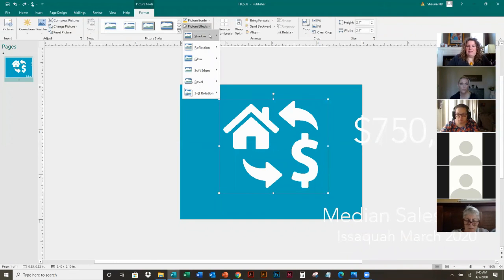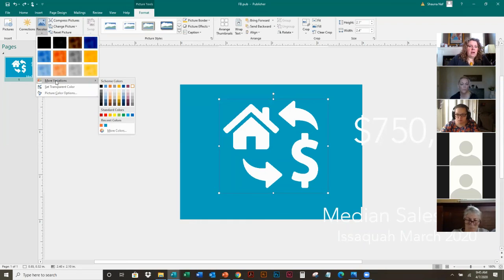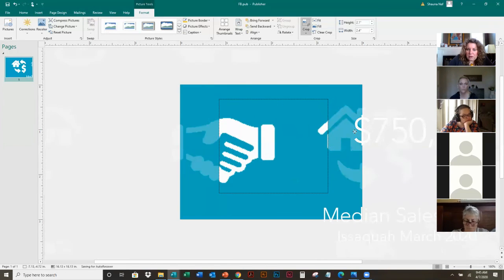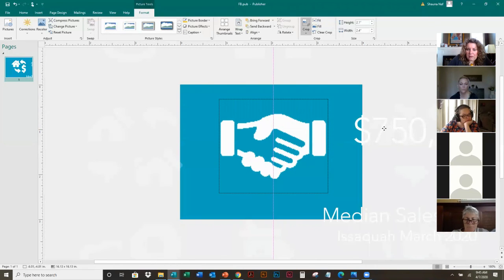You can do some picture effects like shadows and things like that. But what I was doing was I just had changed the color of this. So let me reinsert that and show you again. But before I do that, I wanted to show you something really cool. So once I've cropped this whole sheet, right? If I go to crop, I have all these other images waiting for me in the background. So all I need to do is move over my background graphic and look at that. I have a whole new graphic.